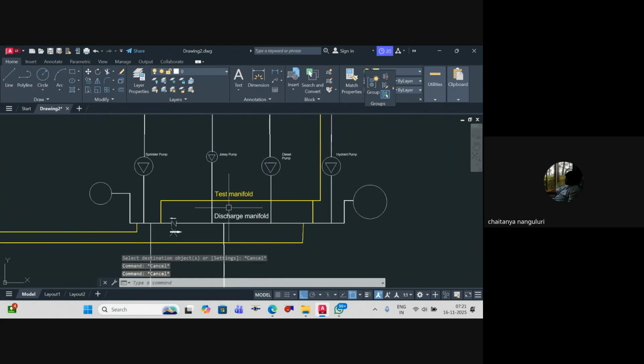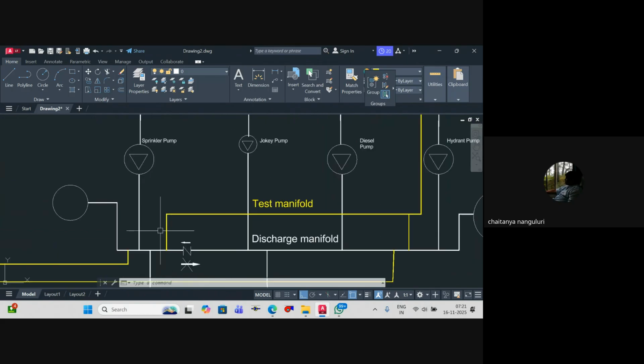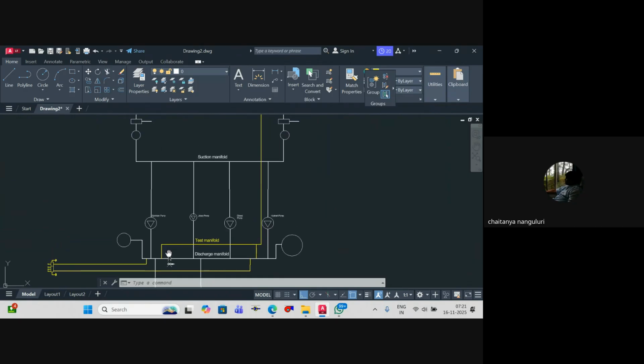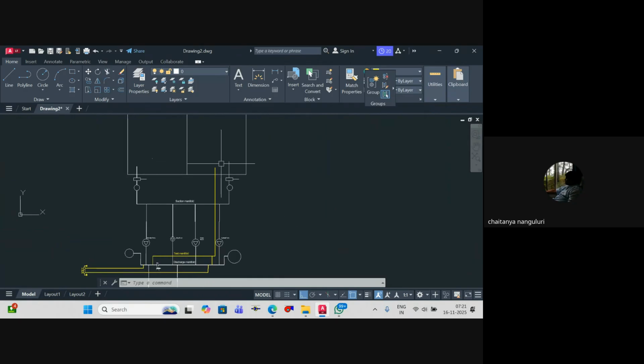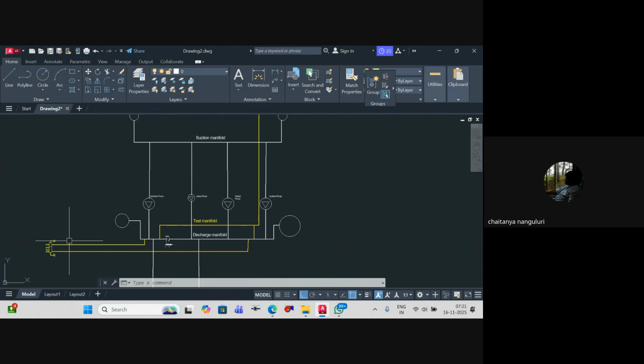So how this test manifold works is simple. Here you'll have an isolation valve, and here you have an isolation valve. When you want to test the sprinkler system, you'll switch on this butterfly valve. Automatically, water will flow back into your tank. Then you can simulate as if a sprinkler broke. Understood?